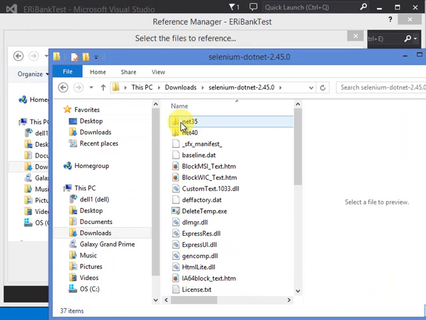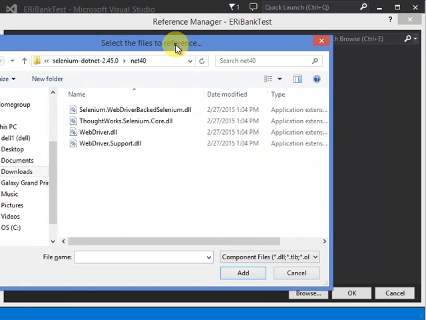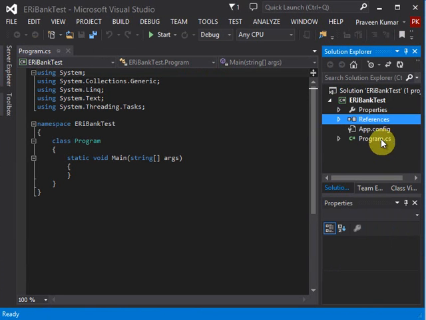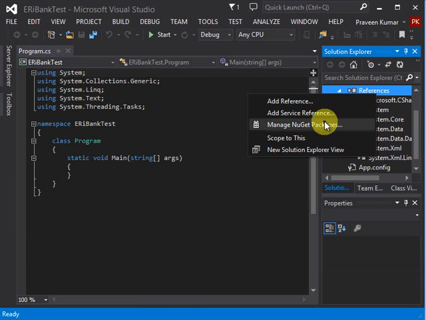It contains .NET 3.5 and 4.0. I am installing the Selenium DLL files for .NET 4.0. Here select the WebDriver DLL. If you see the references, let me cancel it. Initially when I open the references, there is no Selenium WebDriver DLL over here. So let me add the references.